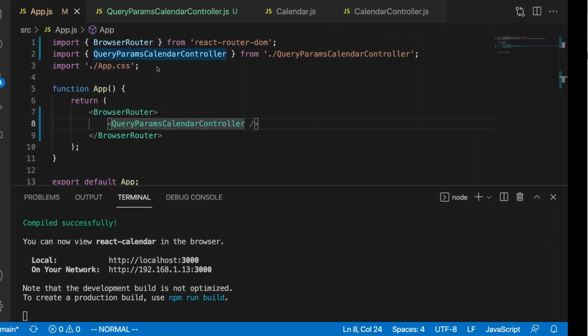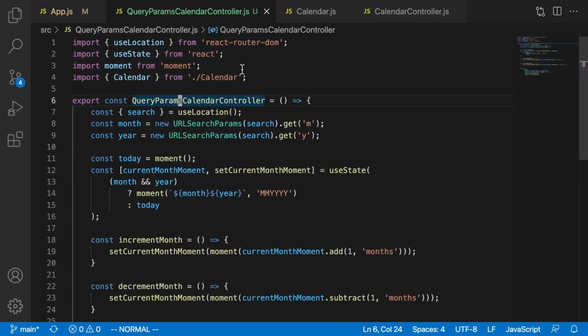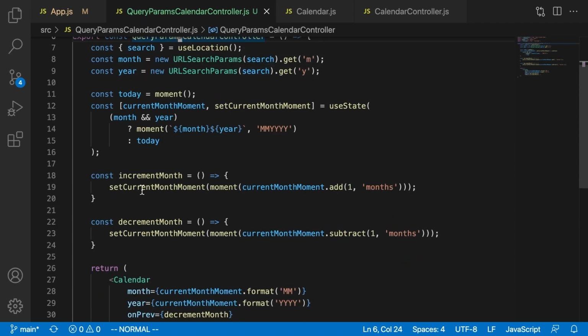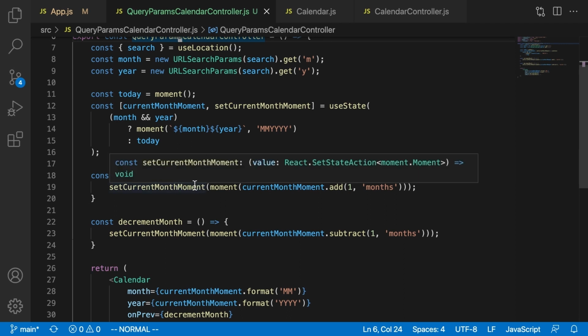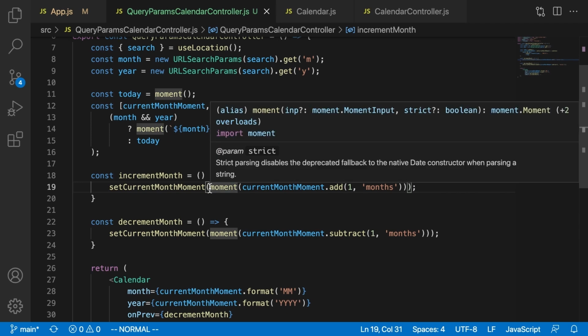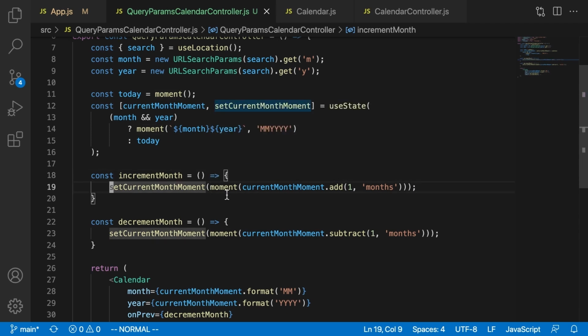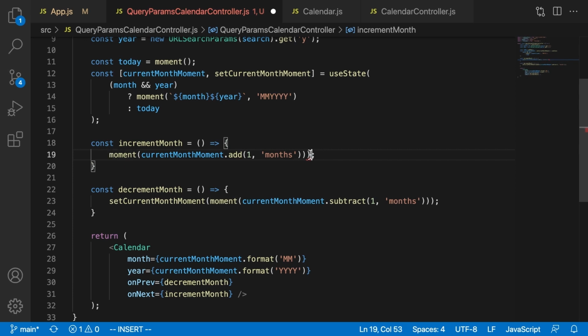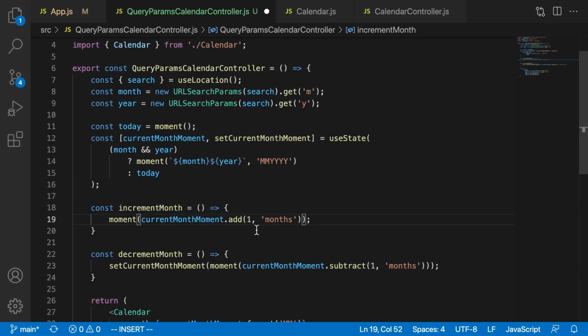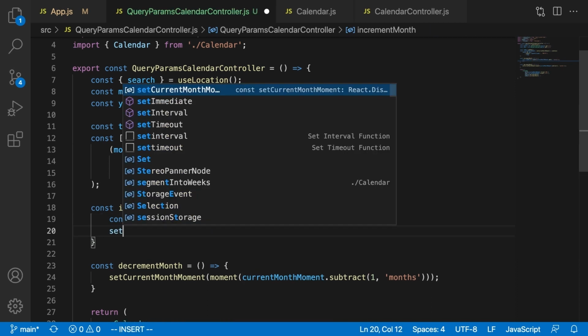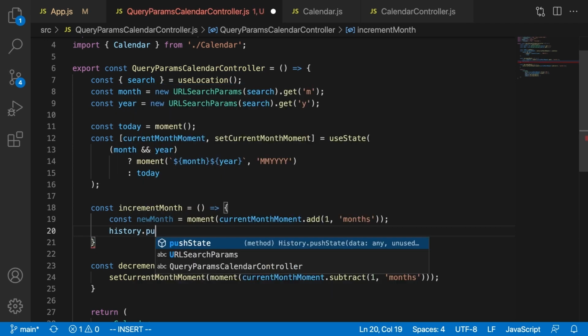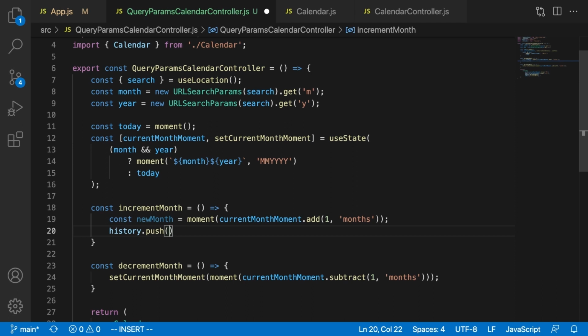So in order to get that to happen, we're going to have to go back to our QueryParamsCalendarController, and we're going to have to change our increment month and decrement month functions to basically set those as the changes occur. So what that's going to look like is, instead of just setting our current month moment right away, we're actually going to assign this new moment, right, which is 1 month in the future, or 1 month after the current month. We're going to assign that to a constant, which we'll call newMonth equals moment, blah, blah, blah. And then we're going to call history.push with the new query parameters corresponding to that new month.